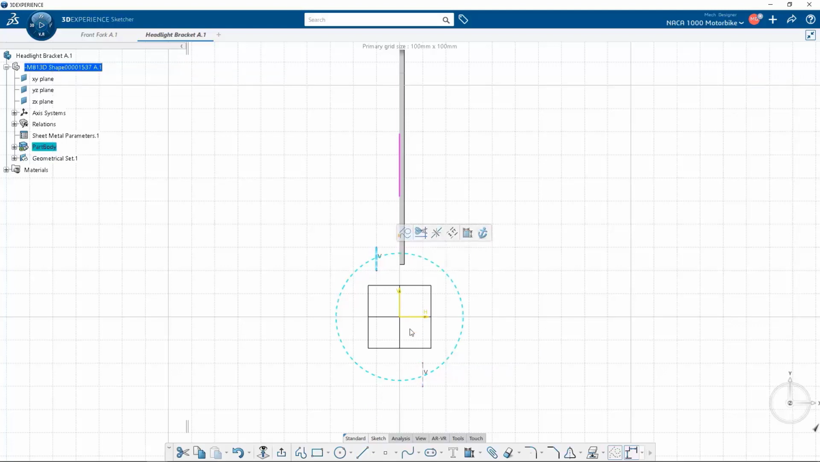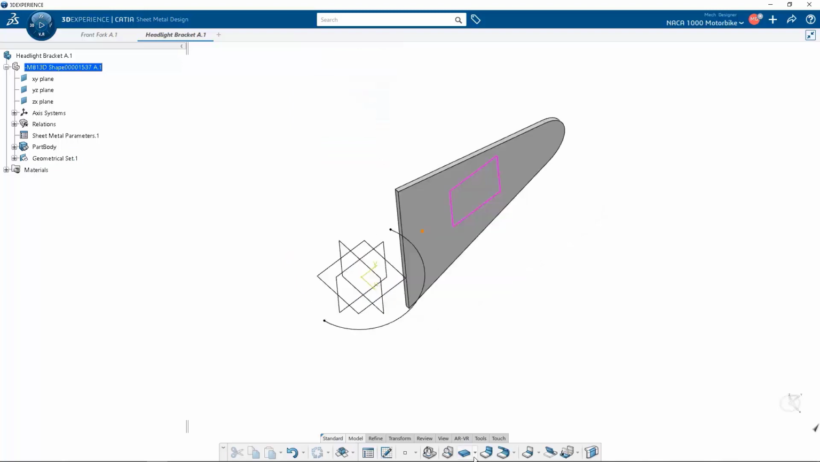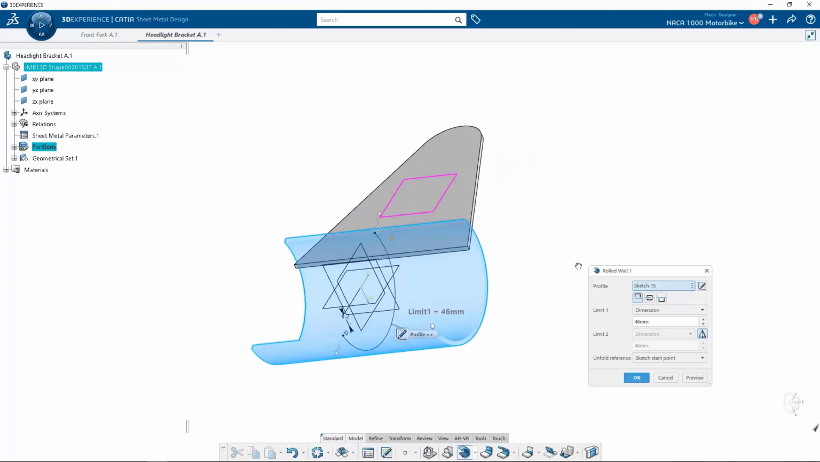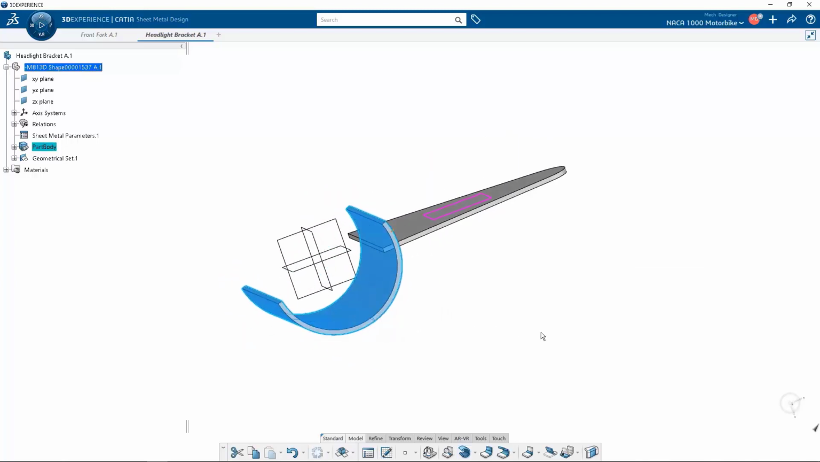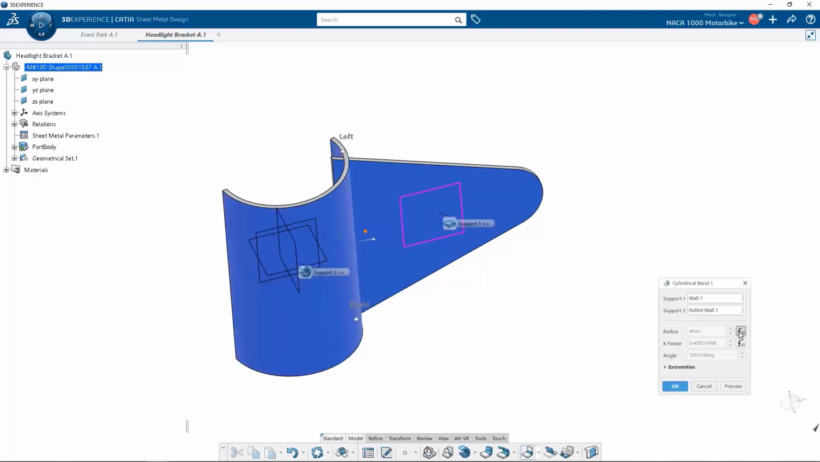The next step is to create a rolled wall by creating a new sketch. Finally, the global shape of this bracket is obtained by combining the two walls with the bend feature. The bend radius, linked to the sheet metal properties, can be changed manually.